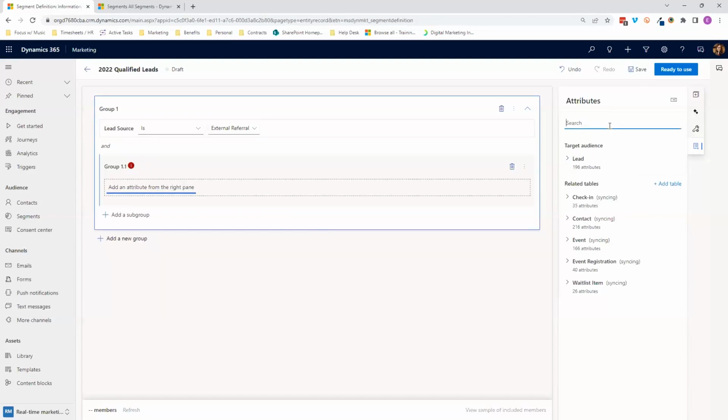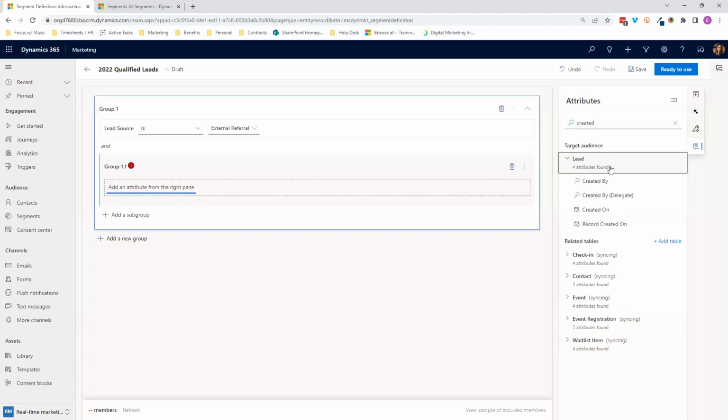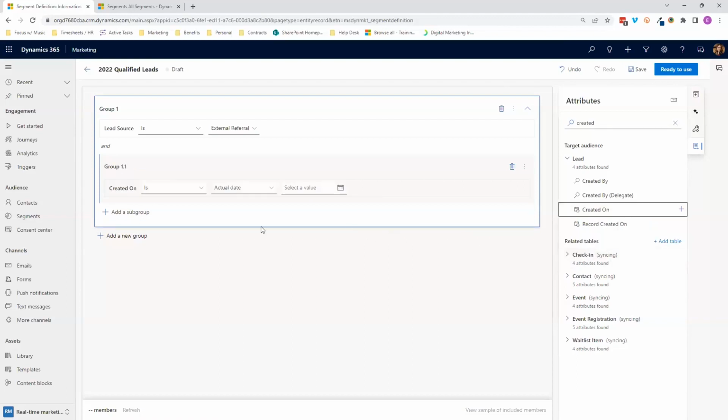and I'll search for created. Under the lead, and I'll find created on, and I will add that to the existing group. And you can see here we have group 1 or group 1.1. We want to put it here in group 1.1.